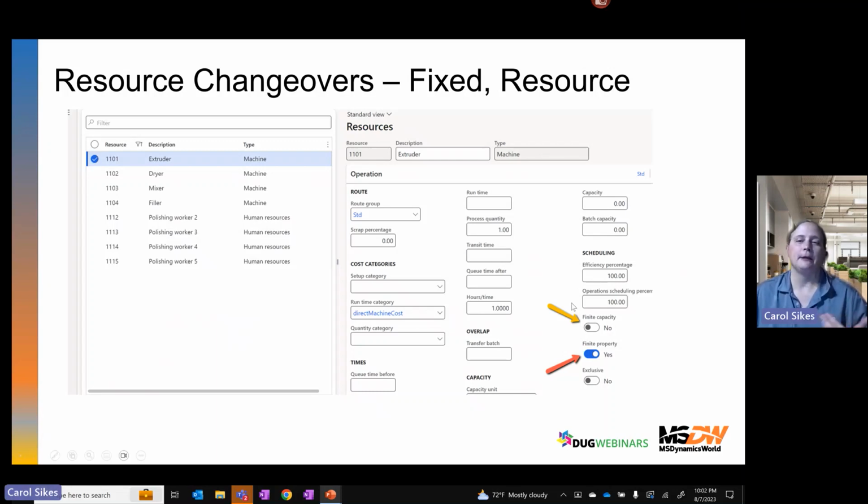To me, it doesn't seem like that gives you as much use for your scheduling, but you don't have to use finite capacity to use finite property. It will segregate the calendar piece of it anyway with the finite property.